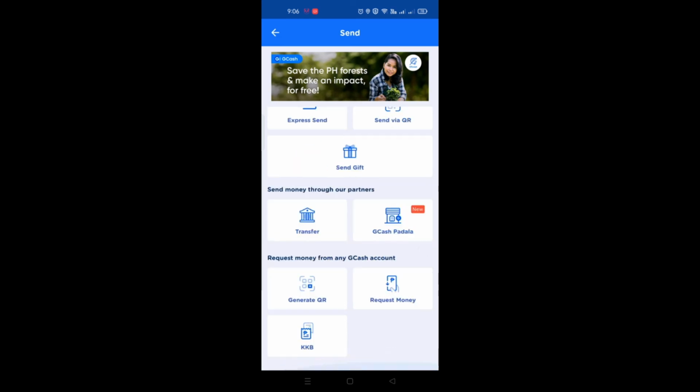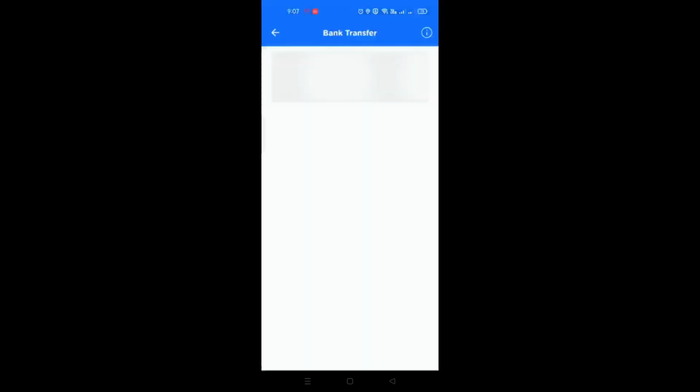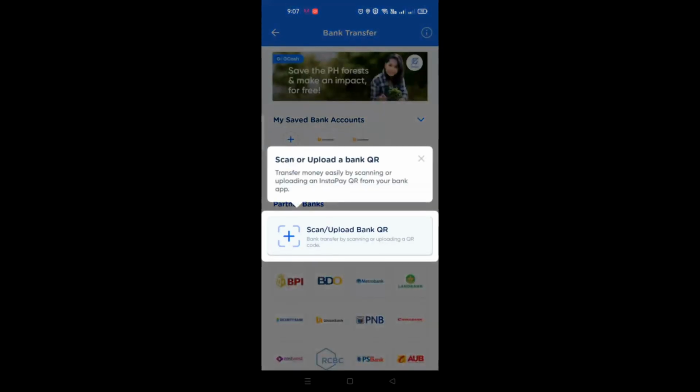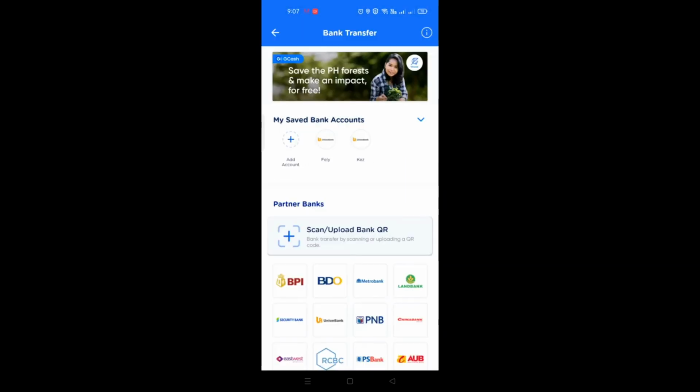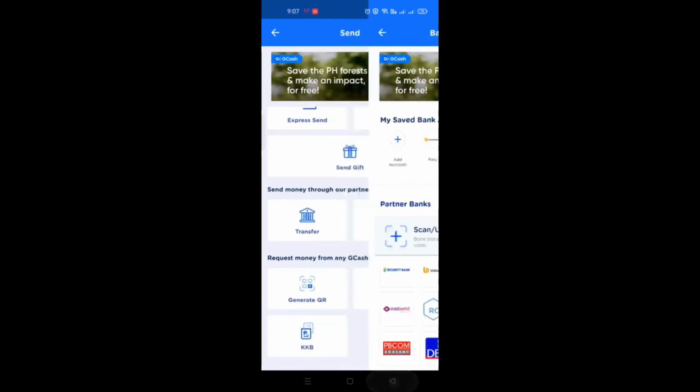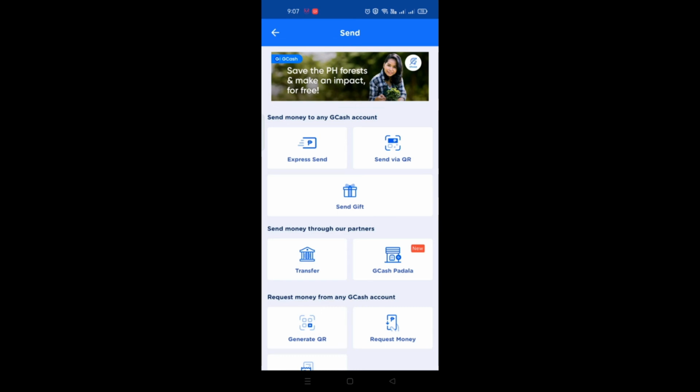And then the next one here is send gift, but sometimes that is not available here with Gcash since they are currently having updates and a lot more. So here you can also use the bank QR code so that you'll be able to transfer your funds automatically without filling out the details like the account number and the name. Once you scan the QR code, it automatically fills out all the details, and all you have to do is input the amount and send the payment.